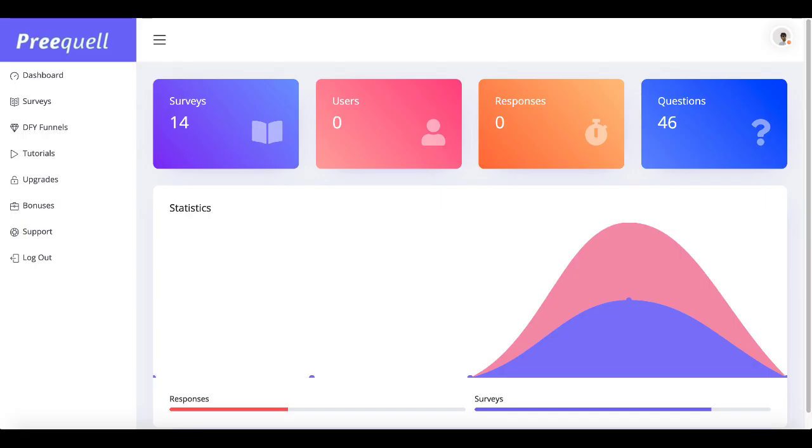So inside of Preequell, you're going to get a dashboard. It looks like this. It's pretty, it's nice, gives you some good information about the number of questions you're going to be putting up, your responses, your users, because the whole point of Preequell is the simple fact that you're going to be using quizzes to get leads.